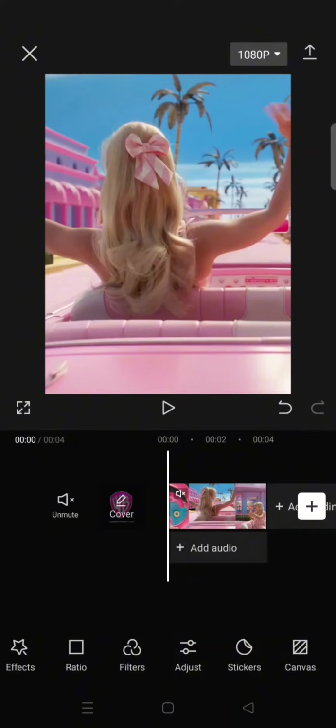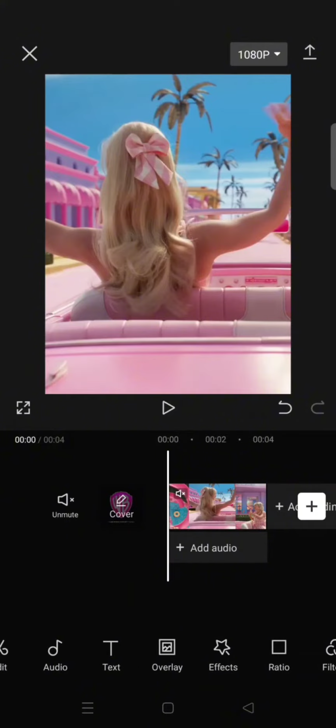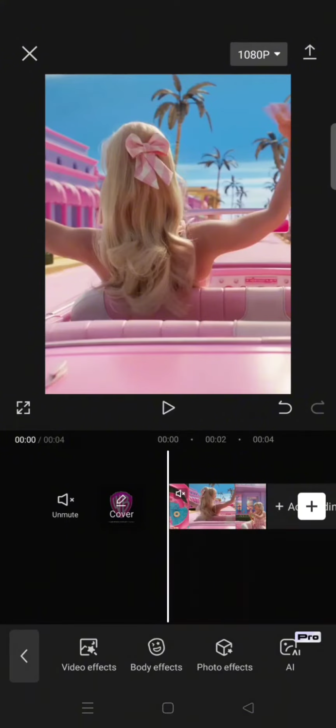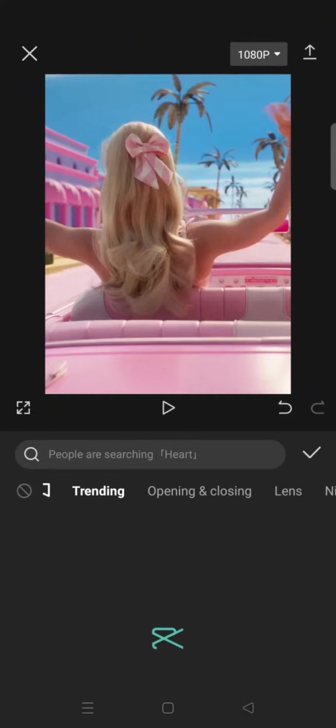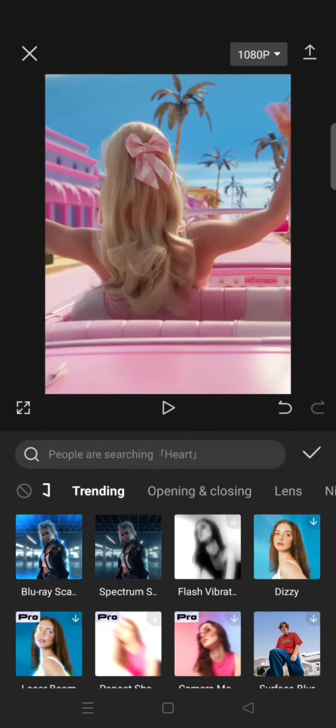On today's tutorial, I'm gonna show you how you can make your video blurry in Capcut. So here, I've already imported a clip, and what you need to do to make it blurry, there are two ways. The first one is you can use the blur video effect from the lens category.